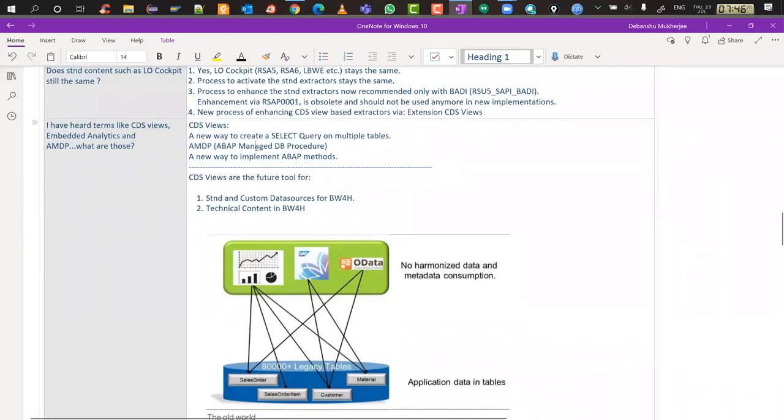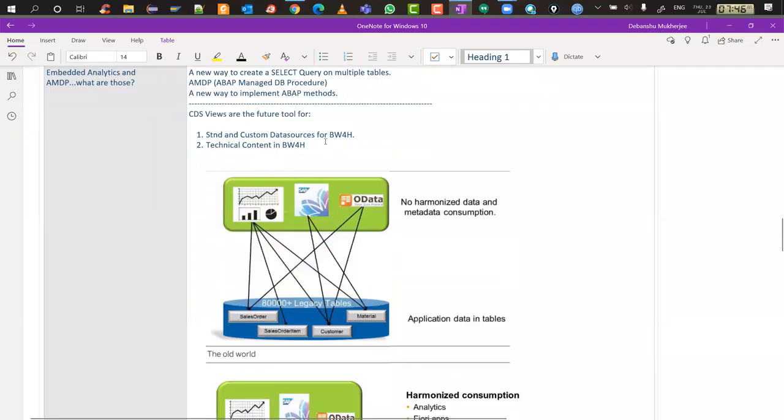AMDP has gone into transformations. AMDP has come into the query variables. So we'll do all that using AMDP. This is a future tool. CDS view is a future tool for standard and custom data sources for BW4HANA.